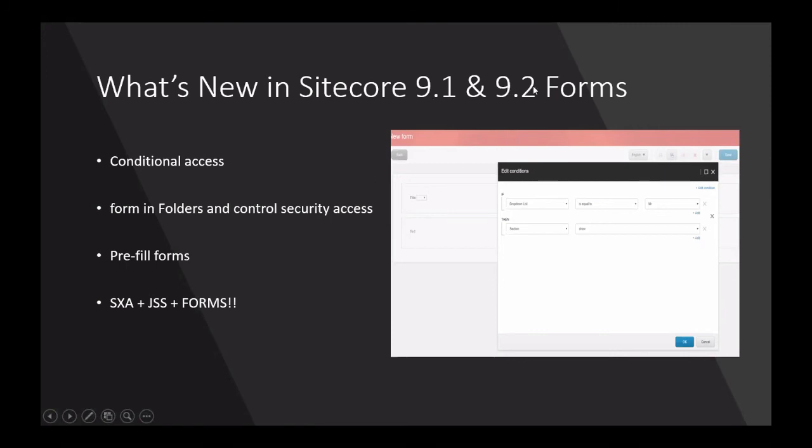What's new in Sitecore 9.2? They have integrated the forms with SXA and JSS. I haven't tried it yet. Only the 9.2 beta is out, but if you have beta access, check it out. I heard it's so cool. I'm literally waiting for 9.2. Try out the SXA plus JSS forms.